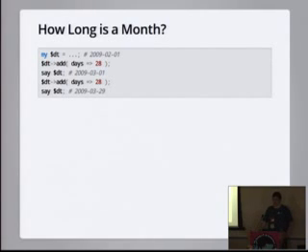So first question is, how long is a month? The answer is it depends. So if we do this, we create a DateTime object representing February 1st of 2009. We add 28 days. We get March 1st. We add 28 days again. We get March 29th. This is very confusing.